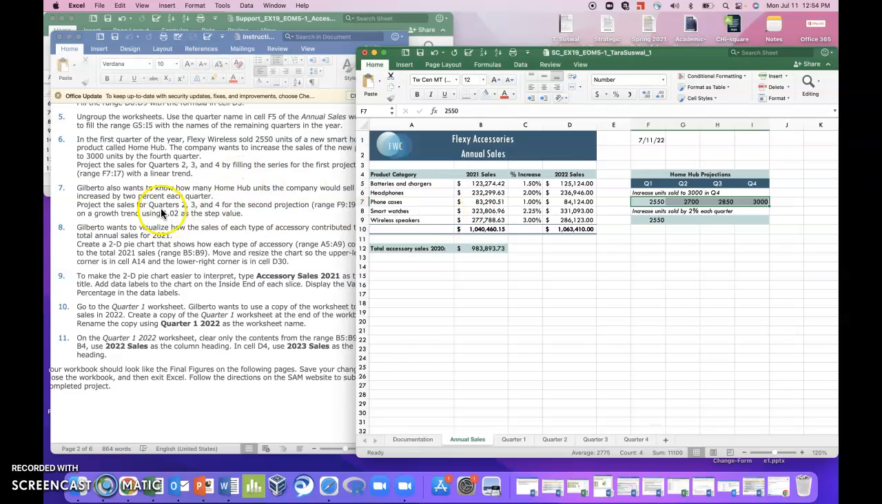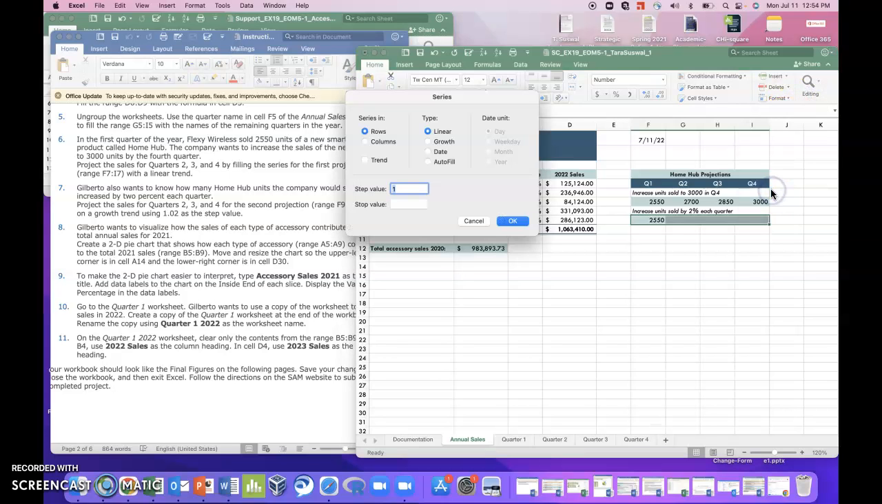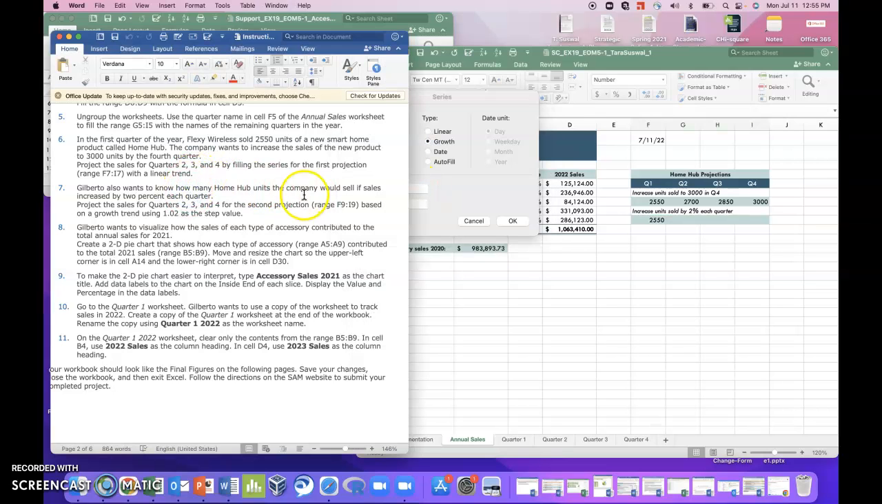Now step 7 is a little bit different. We're still going to fill a series, so I'm still going to select those 4 and go to edit, check fill, and select series. But this time, notice there's no ending value, instead of going by linear trend, we want to do a growth trend. And we need to tell Excel that in this case, we want to know what happens if the sales increase by 2% each quarter. So hey, if we go up by 2%, where does that leave us at the end of quarter 4?